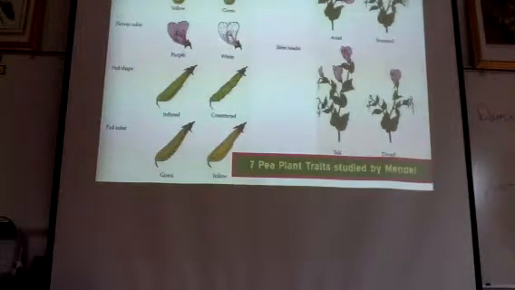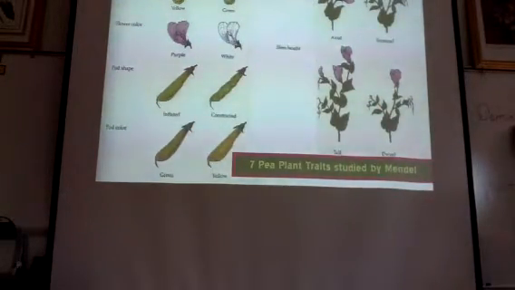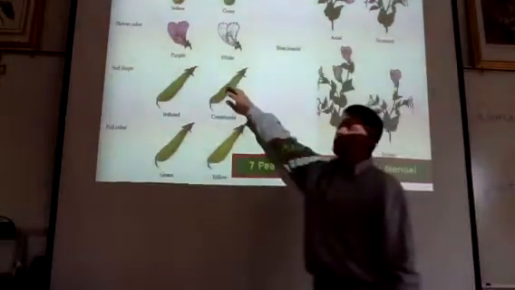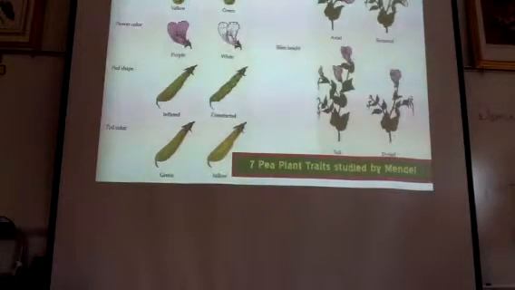All right? And lastly, the ones on the left, spherical, yellow, purple, inflated, green, axial, and tall, those traits became known as the dominant pea plant traits. And the ones on the right, yellow, constricted, white, so on and so forth, those became known as recessive pea plant traits. Most traits, when we get into this next week, are either dominant or recessive, and never both. We'll get into explanations next week.